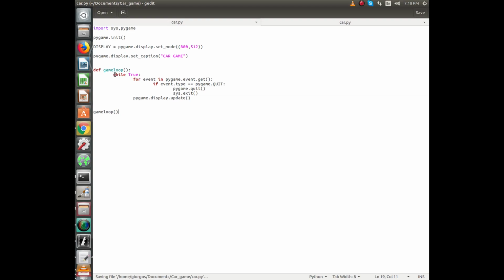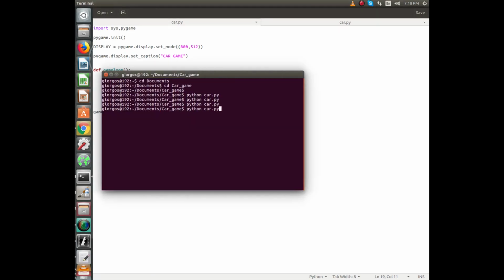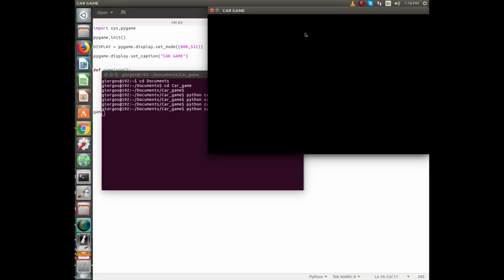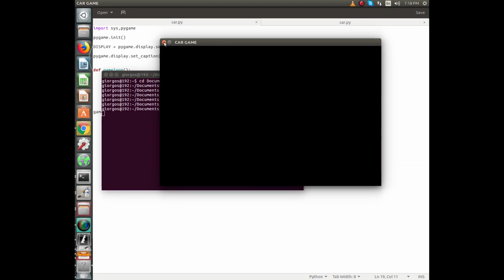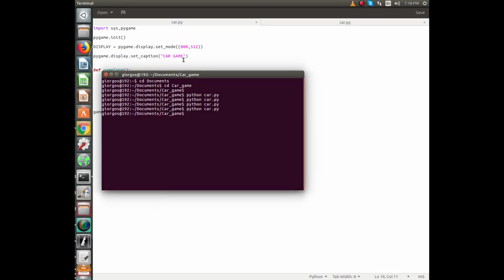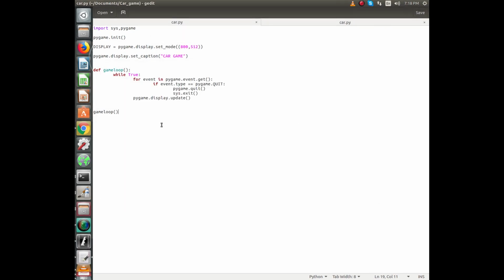So we need to call this game_loop function, and now if I run the program, you can see that we have a window that exists, doesn't do anything, it's a blank window, and I can close it from the exit button. With this we conclude today's tutorial.